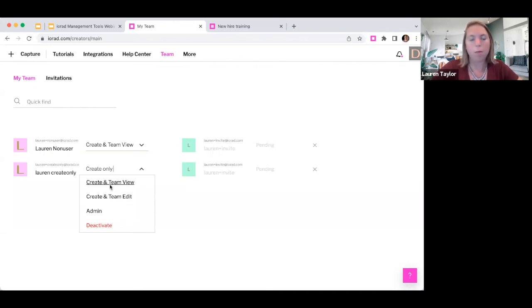Create in team view is a popular one because it allows them to create but not edit other team tutorials. So you're not duplicating content, because this person doesn't talk to this person and they duplicate the same tutorial. That one's a really nice option. Then create and team edit, you can edit all team tutorials. Admin, you can have multiple admins, and that allows them to edit and adjust the Help Center options, as well as invite others to the team.